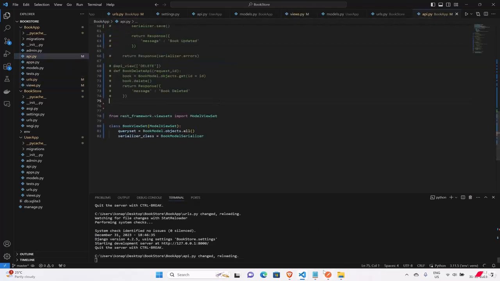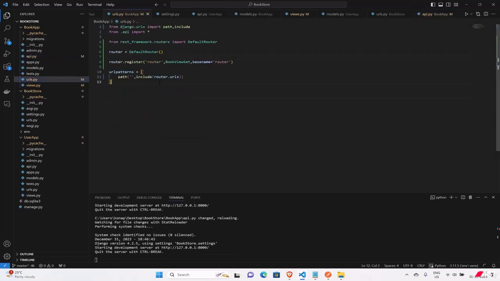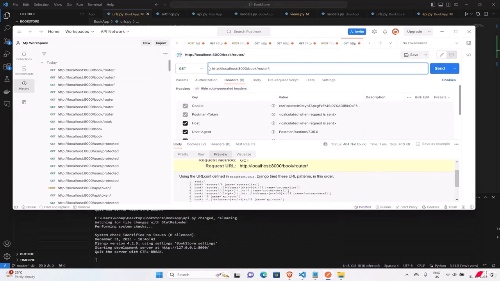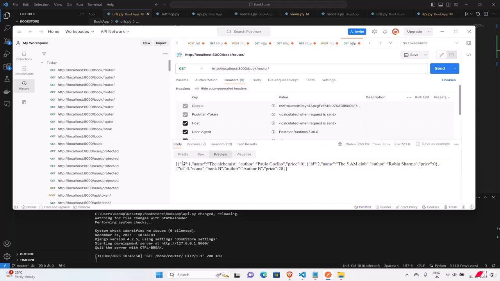Now let us test this. Let me get into the urls.py. As I declared the router URL as a router, I will just have to mention the same here, book/router. Now let me send the request, the get request. The get request means it should get all the books. Yes, I'm getting all the books here. Now let us test the other URLs as well from the router.